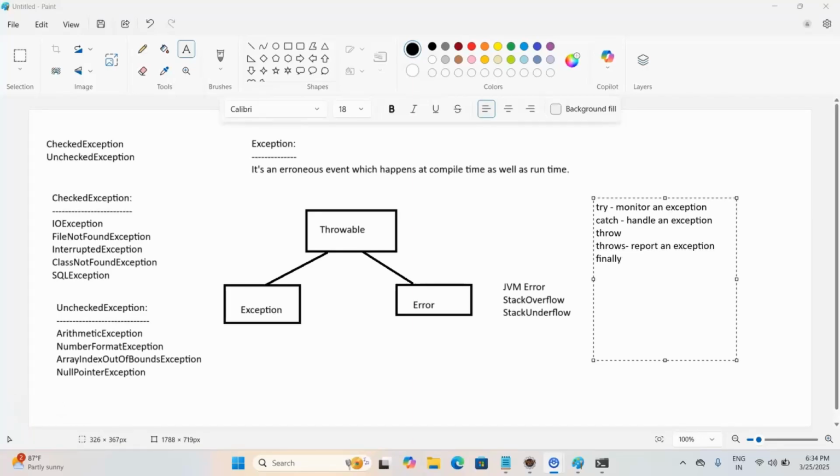So we discussed the throws keyword. Similar to the throws keyword, another one is throw. Throw is a keyword mainly used for throwing an exception object. Suppose at user level, if I need to throw any exception, like a custom exception or user-defined exception, you can use the throw keyword.